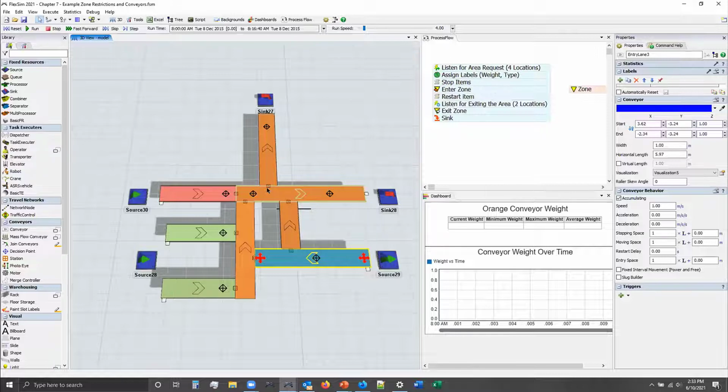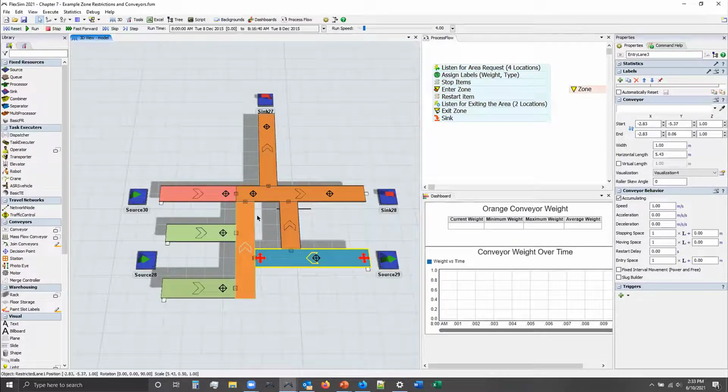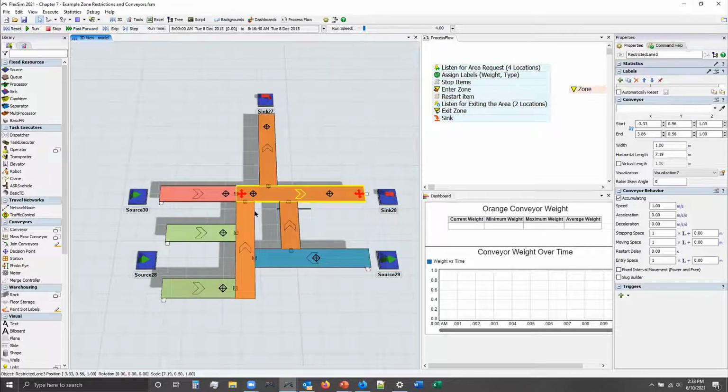So what I wanted to do then was to say, okay, flow items can come down the red, green, and blue conveyors, but when they reach the orange conveyor, there is a weight limit on how many flow items are allowed to be here.